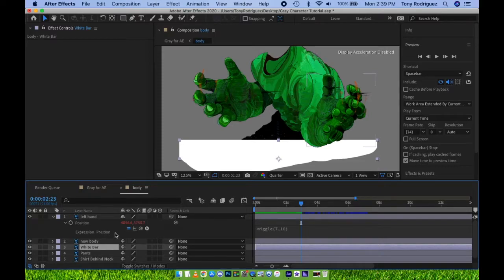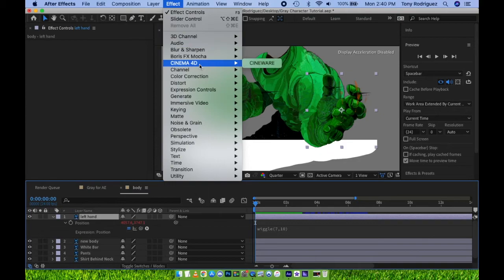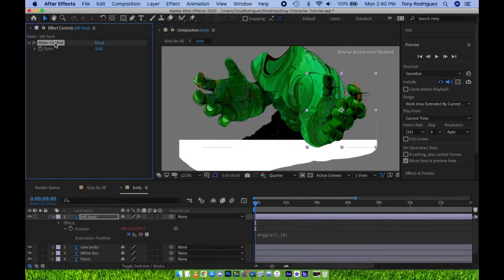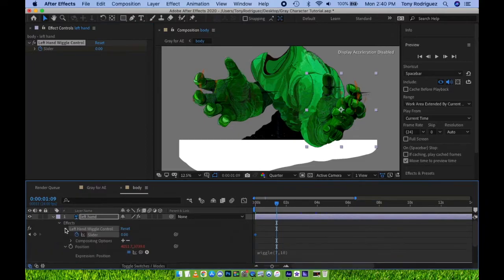Notice that the wiggle expression doesn't have keyframes or a stopwatch to enable them. So I'll have to add a separate slider control so I can adjust when the wiggle starts, how much it wiggles, and when the wiggle stops. With the left hand layer selected, I'll go to Effect, Expression Control, Slider Control. Notice, an Effect Control panel has appeared on the left side of the screen. I can change the name if I want. Now the slider control appears in our timeline.